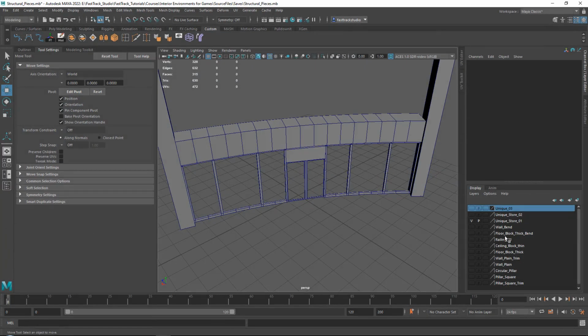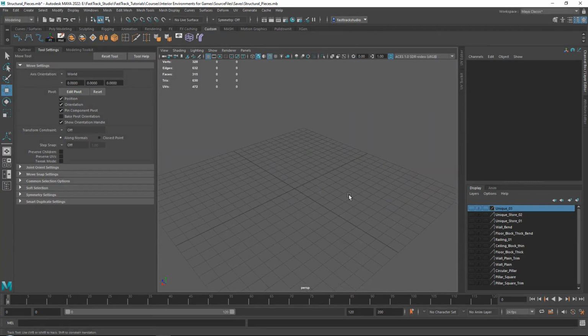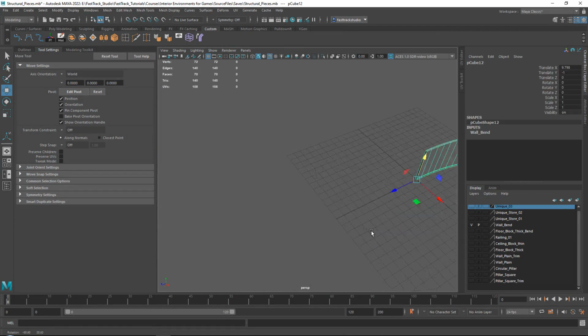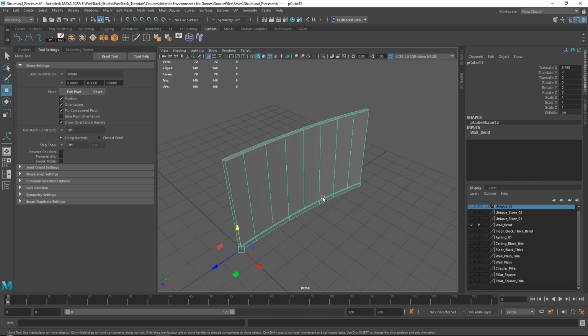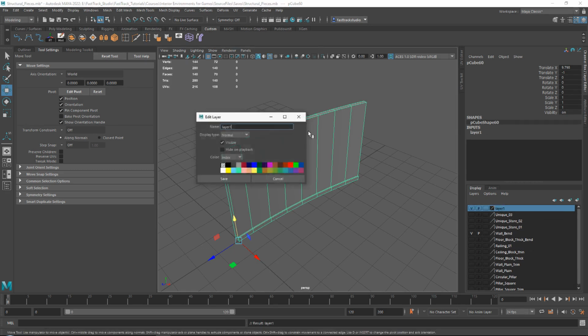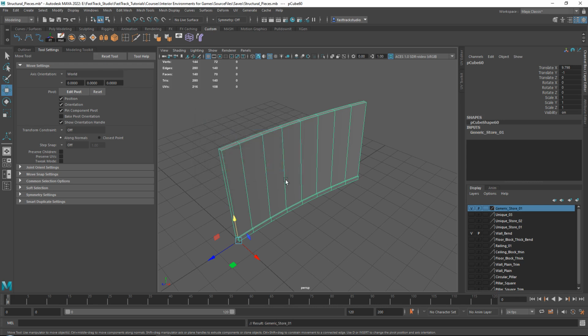So let's go to Maya. I can turn off unique store 01 and simply grab my, where are you, wall bend over here. Yeah, that should be fine. We can just use this one to make our snapping easier. So we can just do a Shift D to duplicate, add it to a new layer, call this generic store underscore 01, and press save. Then turn off the original.